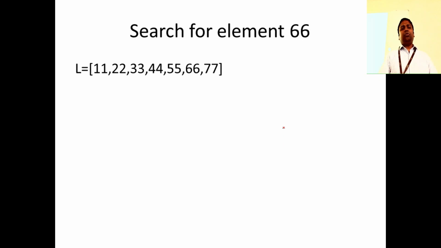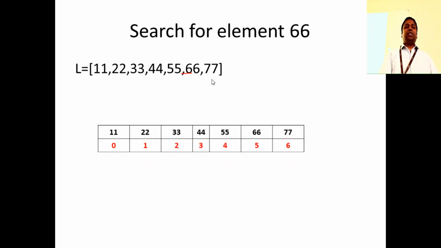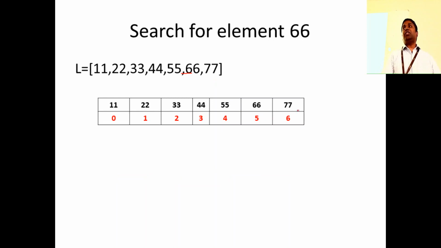A simple algorithm. So let us take a list again with some values: 11, 22, 33, 44, 55, 66, and 77. Now, to use binary search here, we'll take the indexes for all these values. So what is the index for 11? 0. Index for 22 is 1. So we take all the indexes. And then we have to take some variables here. This low variable will take the starting index, that is 0. The variable high will be mapped to the ending index, that is 6.